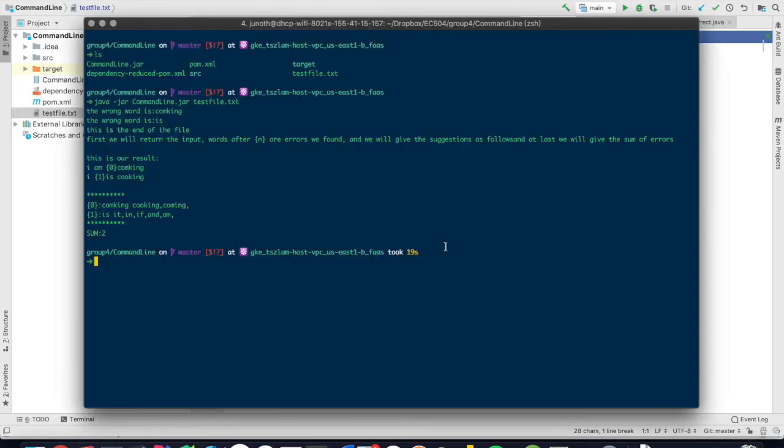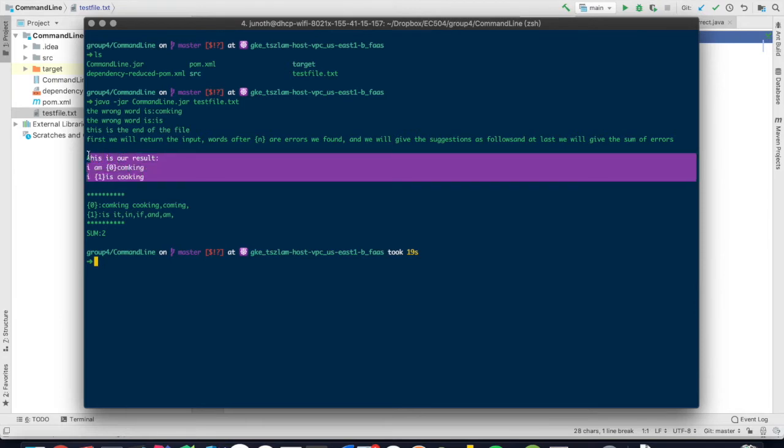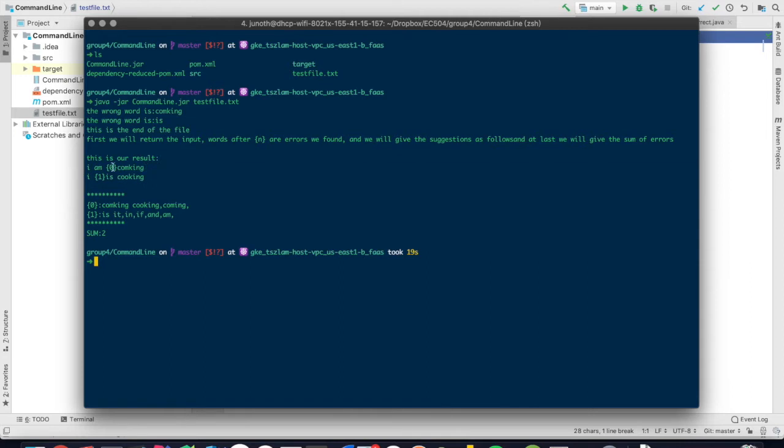After you run our application, you can see that the result appears in your terminal. Here we mark the mistaken area. For the first sentence, "I am cooking", this is a misspelling mistake, where "cooking" should be spelled as "cooking". Here we suggest the user pick one of them as their preferred result, so it is "cooking" or "coming". The user may choose "cooking" as their result.